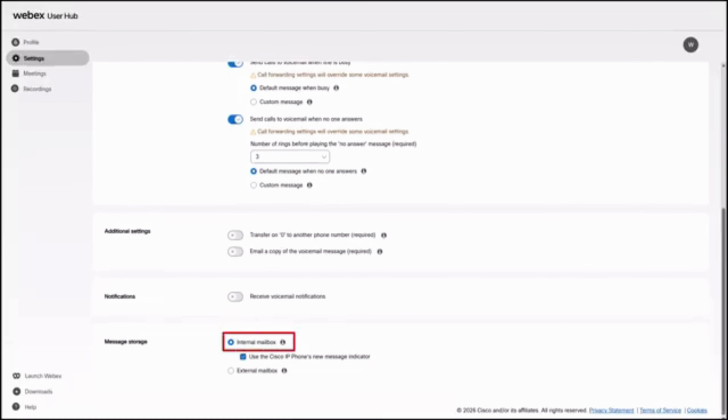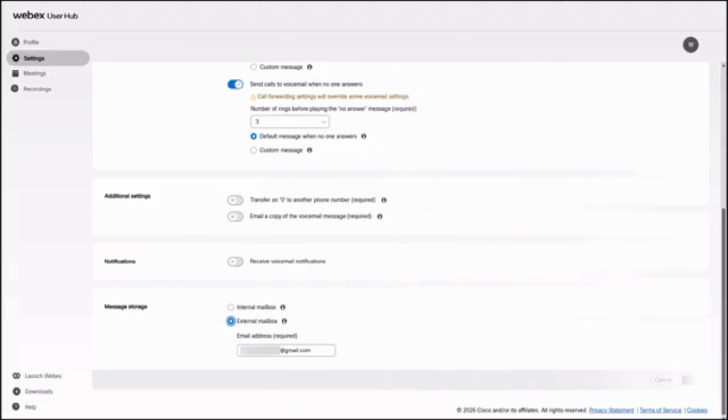You can select Internal Mailbox to keep your voicemail and fax messages within Webex. You can also check the box to enable the Cisco IP phone new message indicator, which allows your phone to visually alert you when a new voicemail is received.